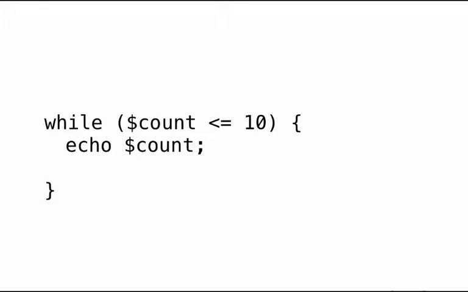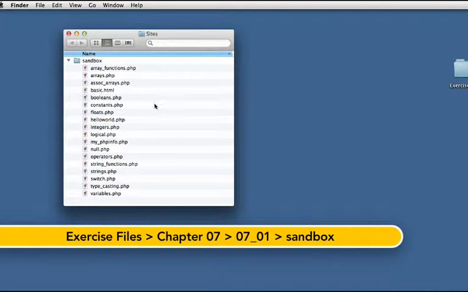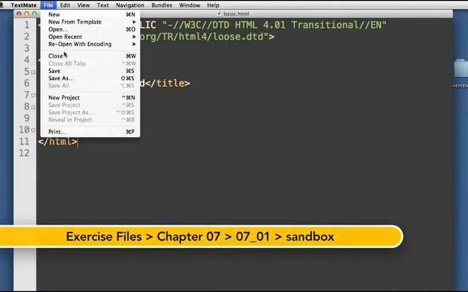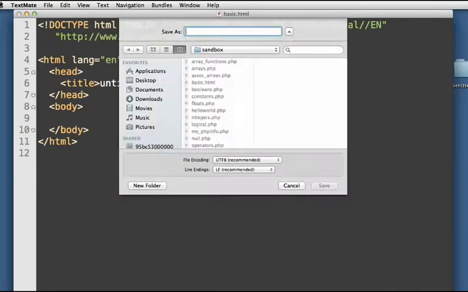Let's try some examples for ourselves. So to start with, I'm going to open basic.html, just some simple HTML that I've created, and I'll do save as, and we're going to call this while loops.php.